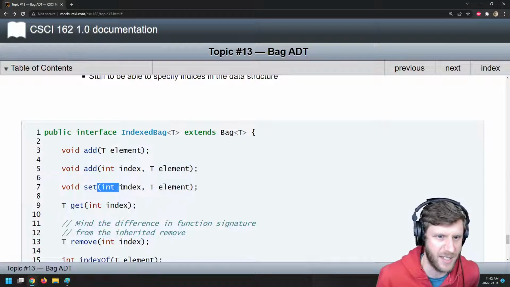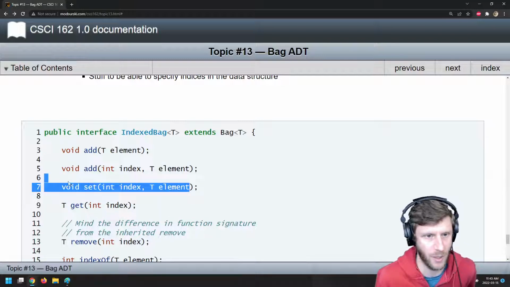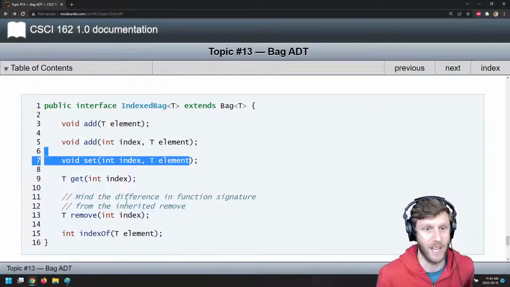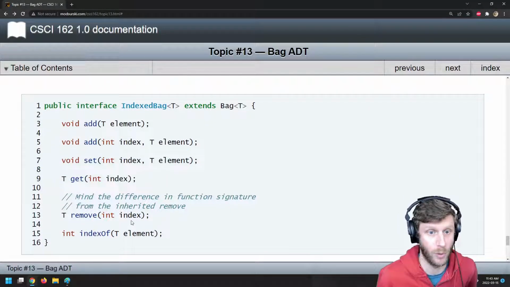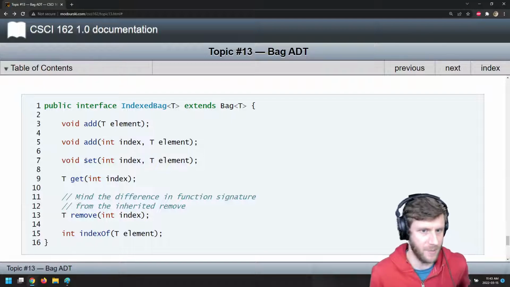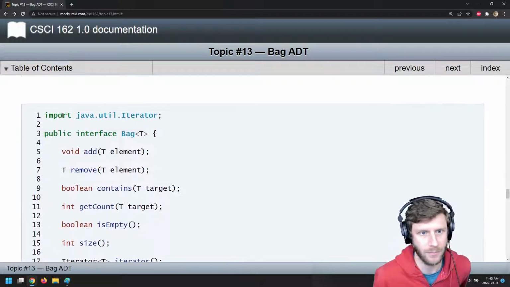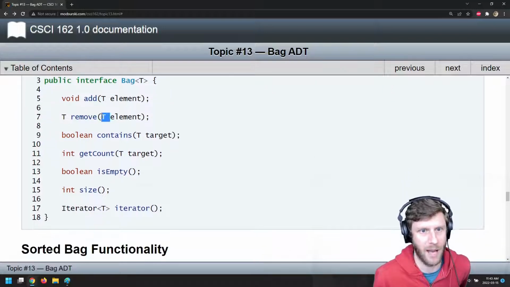And similarly, we have a set. This isn't adding something, but saying go to a specific index and change what's there. We've got a get at a specific index. We have a remove, but mind the difference in functionality, because if we go back up here and look at the regular bag, we have a remove where we say remove element.